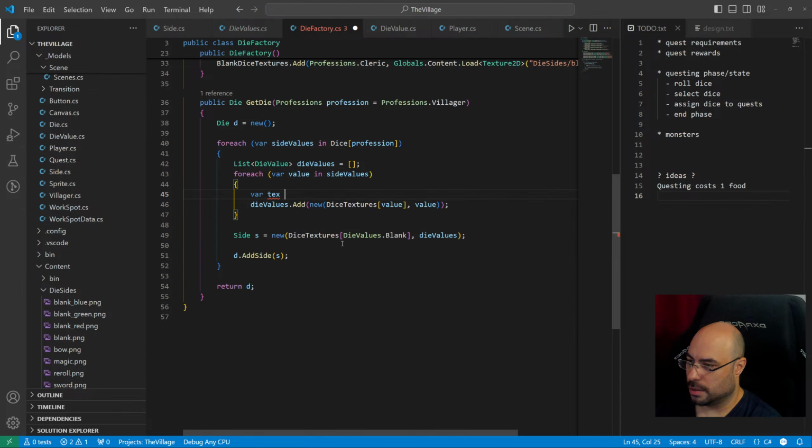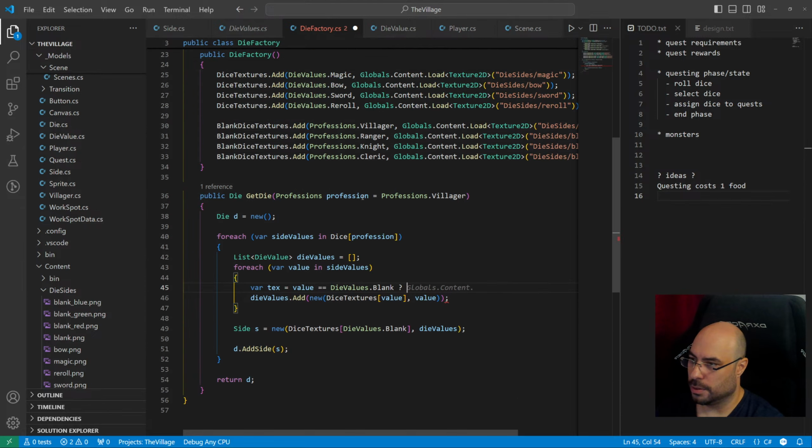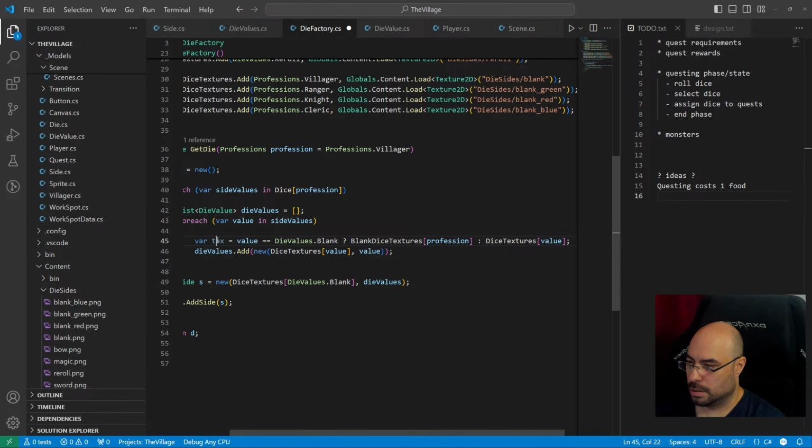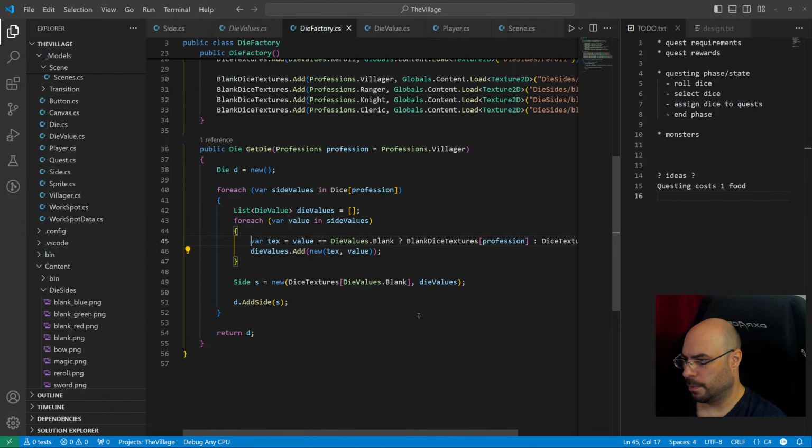Let's do text as a texture. And it's gonna be if the value is blank, we're gonna use blank dice textures with the profession. Do we know the profession? We luckily do, otherwise it's gonna be this, and this will go there instead. Something like this, right?